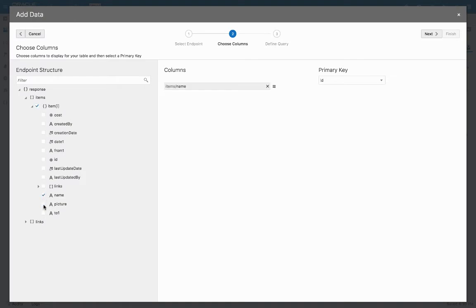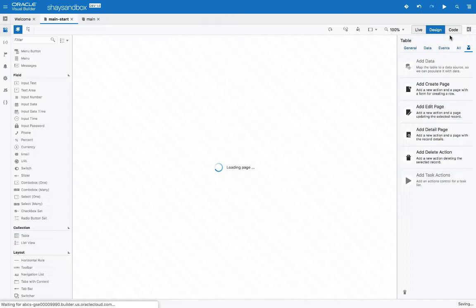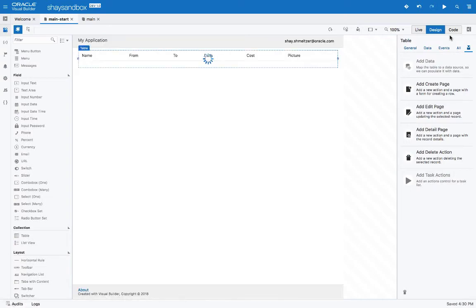But in case you still want to work with a table, what you're going to do is pick up a table, put it on the page, and then bind it to data, selecting the columns you want to show. Note that you can rearrange the order of the columns inside this wizard just by dragging and dropping them. Once you click Finish, the table will show up on your page.